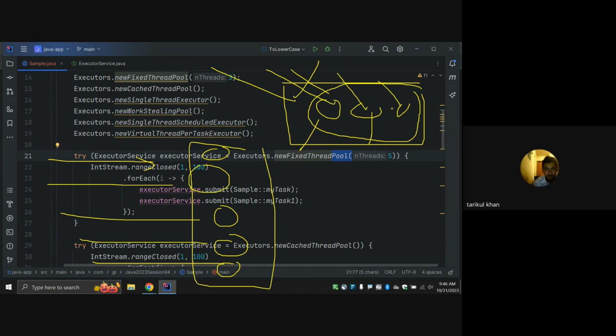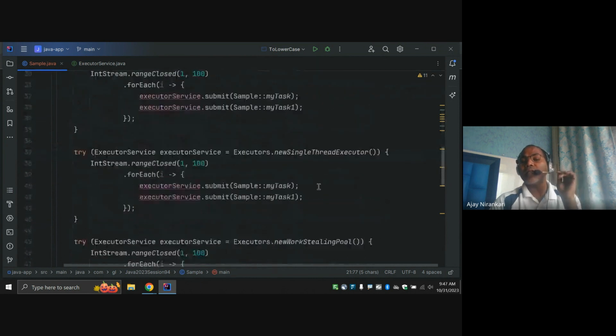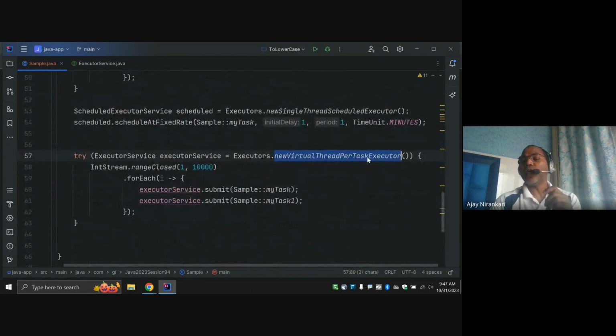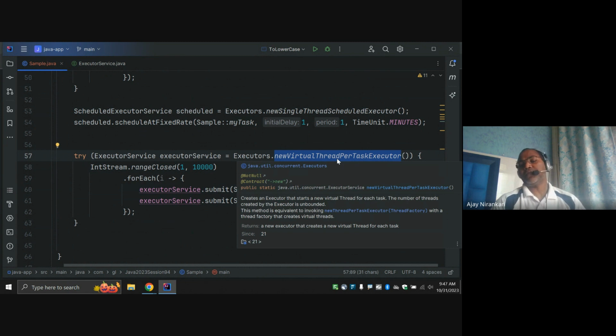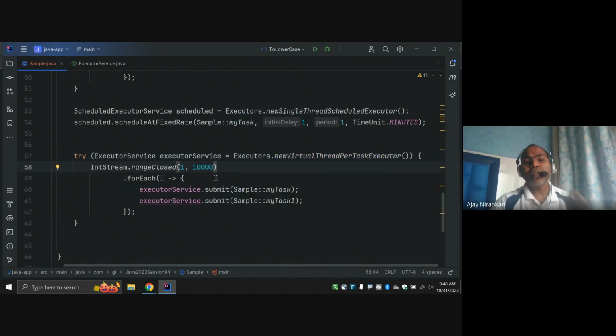So due to that, in the case of virtual threads, there is no pool. They say new virtual thread per task executor. If you have task 1 and task 2, for each of 10,000 requests, 10,000 multiplied by 2 gives 20,000 tasks, and 20,000 virtual threads are going to be created for you. There is no need for a pool of threads, because a virtual thread is much cheaper than an operating system thread, a platform thread.